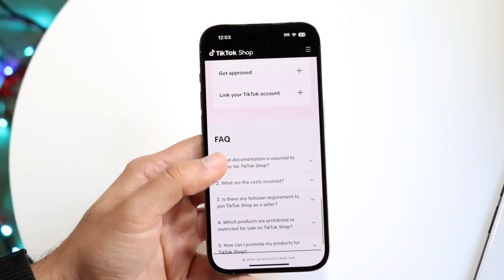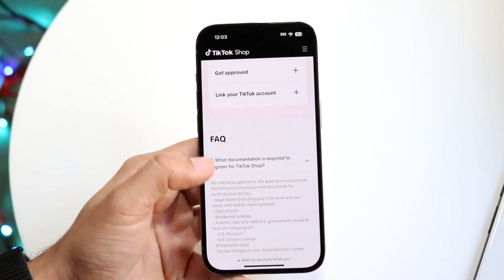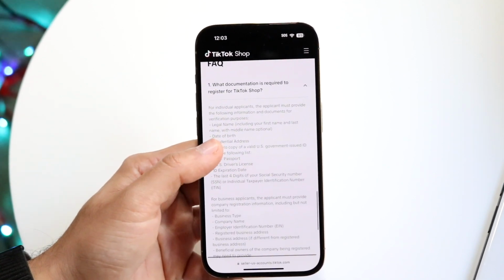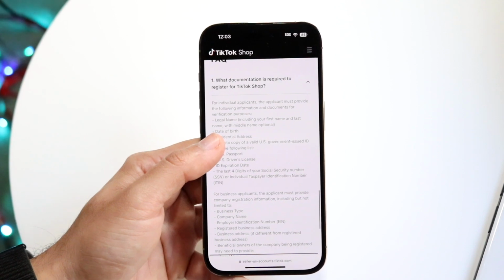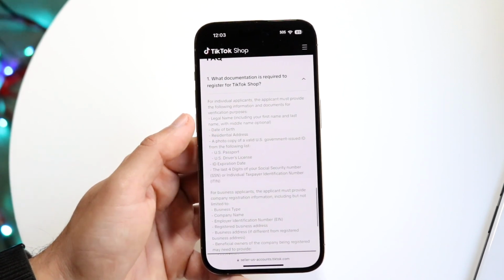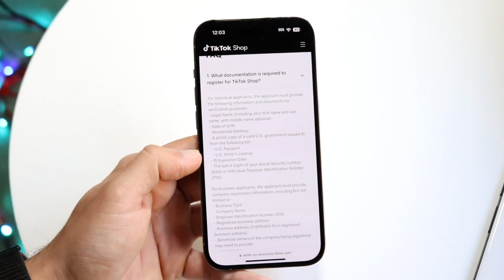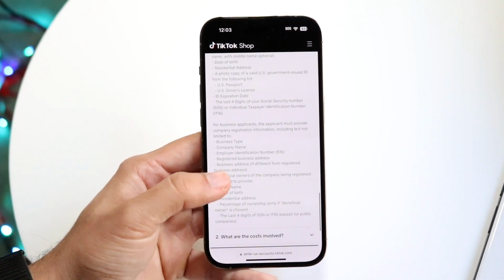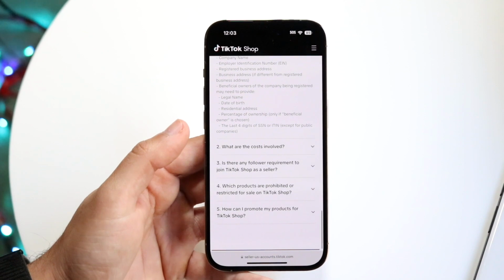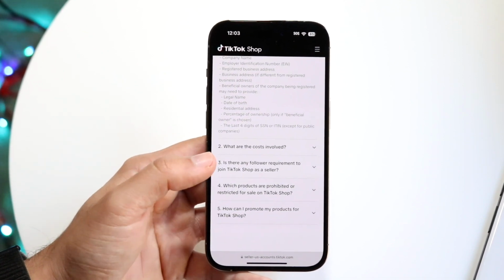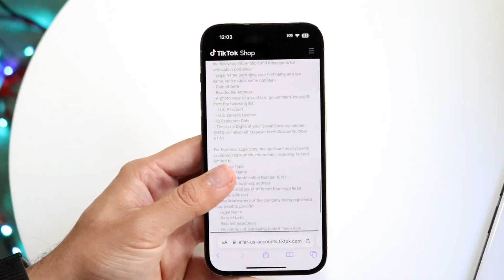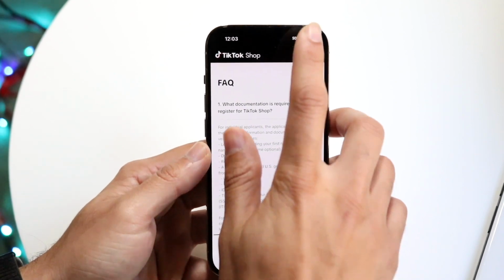It asks what documentation is required to register for TikTok Shop. It requires these particular things. For individual applicants, the applicant must submit the following things. So there's a lot of stuff you're going to have to give them, a lot of information. So just keep that in mind. It's not a super easy thing. It's not like making a TikTok account. It's very much almost like a legal process, it seems like.